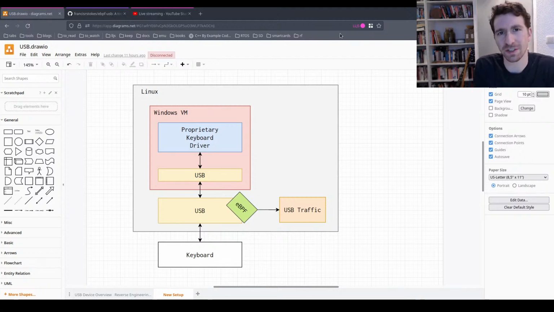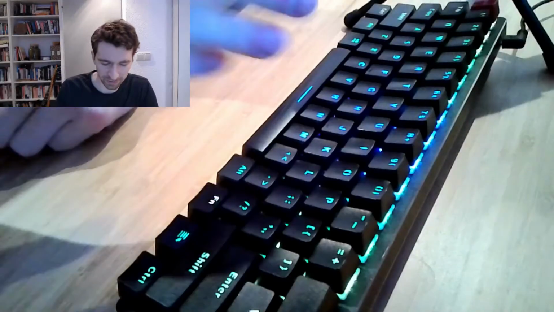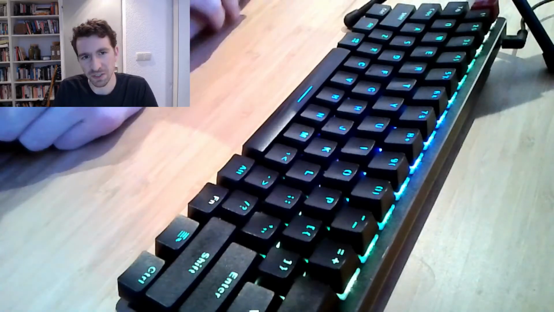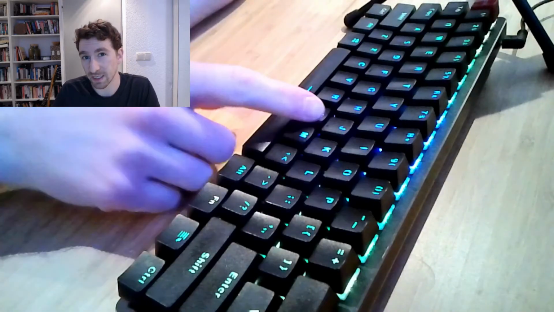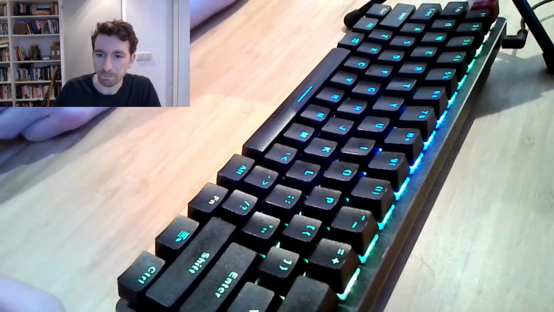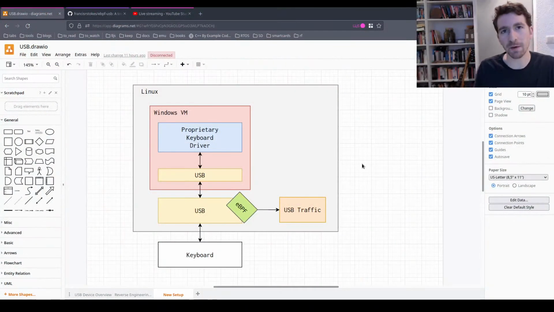This is another stream, a continuation of the previous stream. In the previous stream, we were doing some USB device reverse engineering, specifically reverse engineering the Windows-specific driver for this keyboard, which is a GMMK mechanical keyboard. It went pretty well actually. We got a good basis down, the initial part of a driver written, and what we're going to be doing today is taking that idea further.